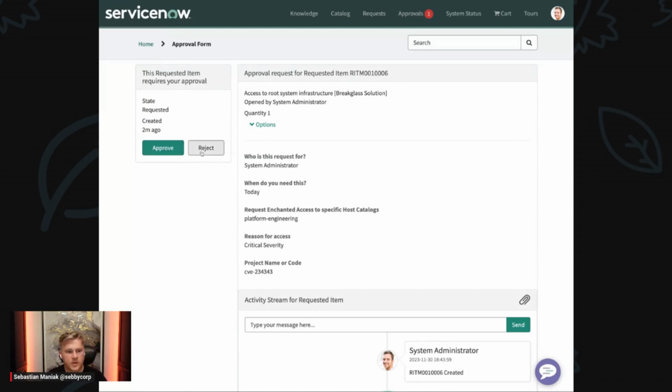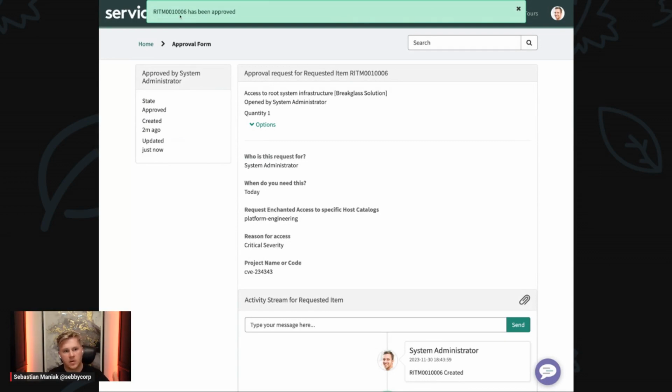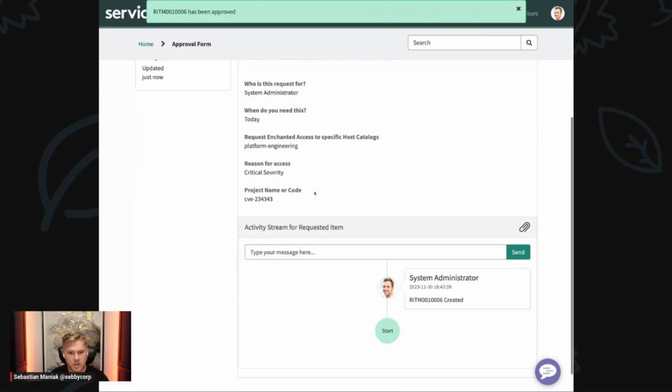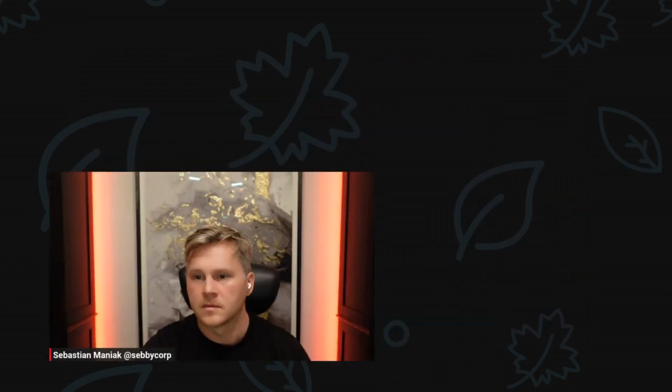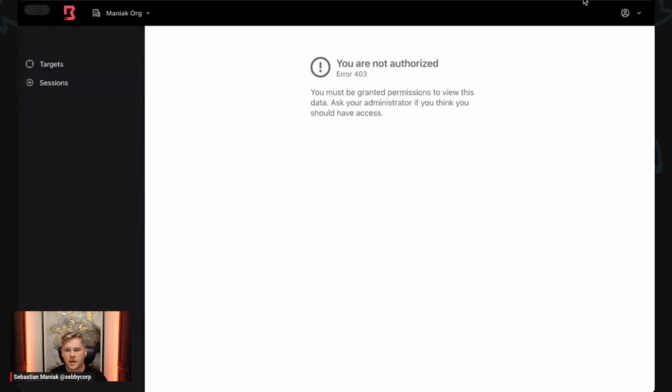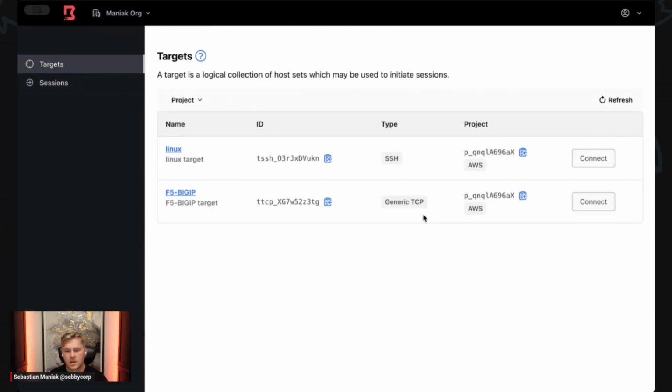once again, we're here: approve, reject. I'm going to approve this request. Then a flow gets created, a change task gets initiated, and the process gets started. So when I dive back into Boundary and I refresh this page, now I have access to my targets.